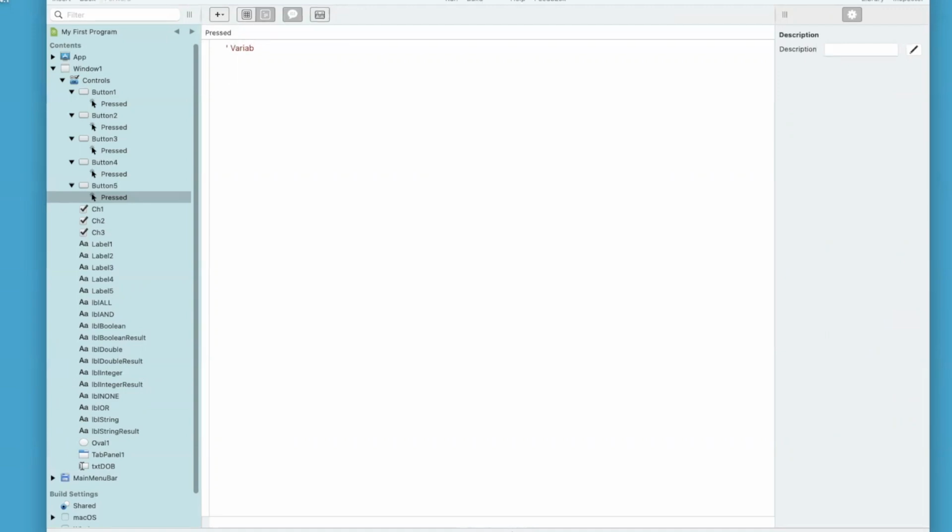Variable declaration: var A, comma B, comma C as Boolean. That's the first thing we got to do. We have 3 variables. Now, I wanted to use some if then statements.